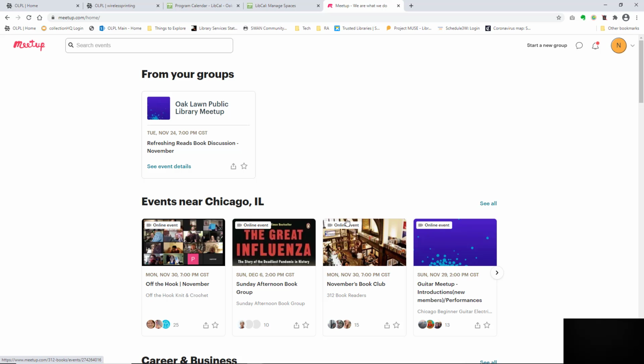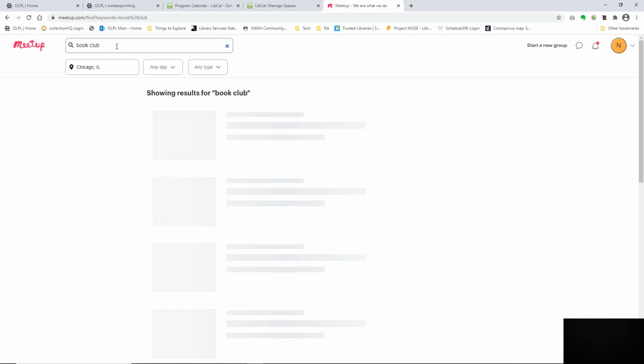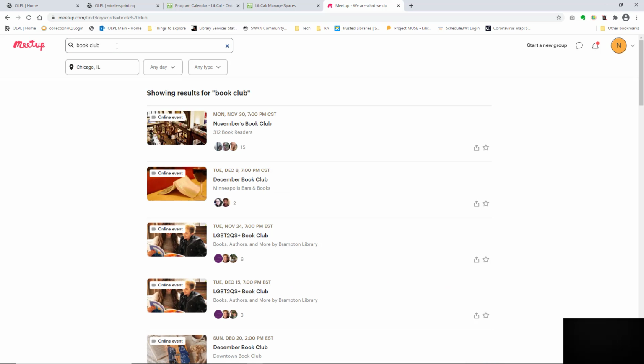First we're going to take a look at how to search and browse events. Up at the very top, you're going to see a search bar. When we click into that, you can type in whatever it is that you're looking for. I'm just going to type in book club, and then it's going to bring up all of the different book club options.